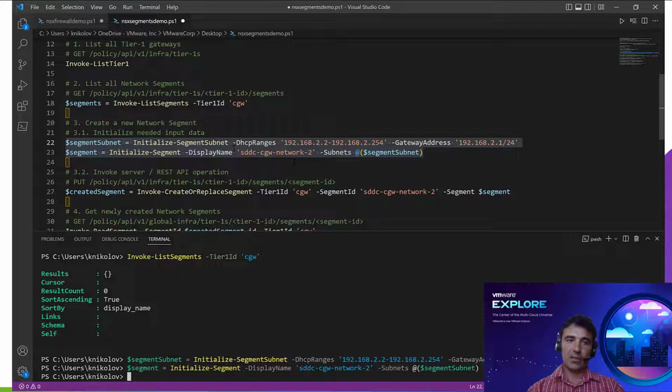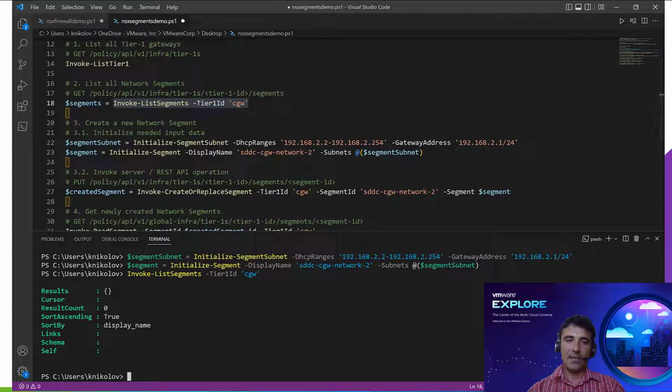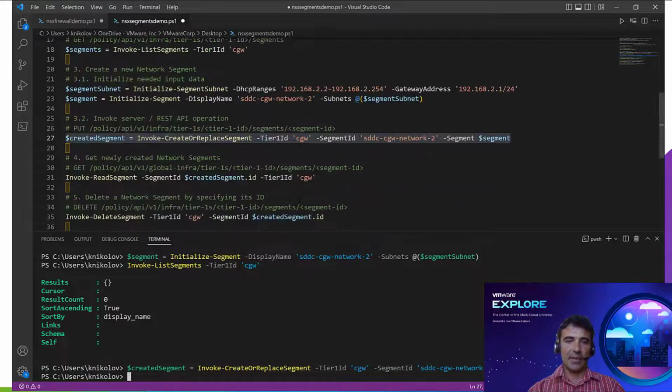Again, to underline, these initialize commandlets, they don't go to the server. They do not create anything on the server. I can show you now that if we call invoke list segments again, we still don't have any segments defined. So now let's call the invoke create or replace segment operation, which will actually perform the API operation and create the network segment.